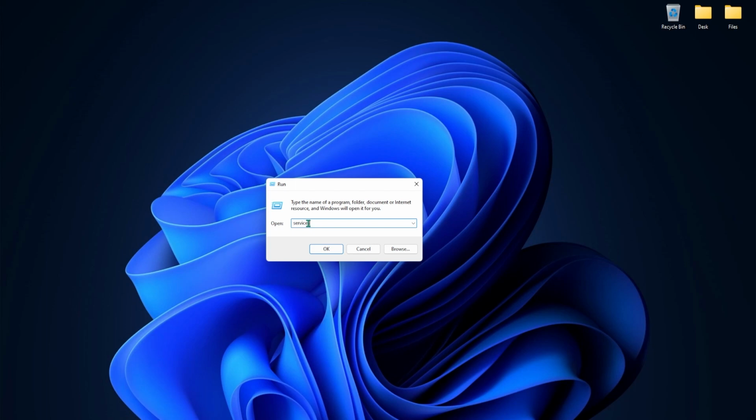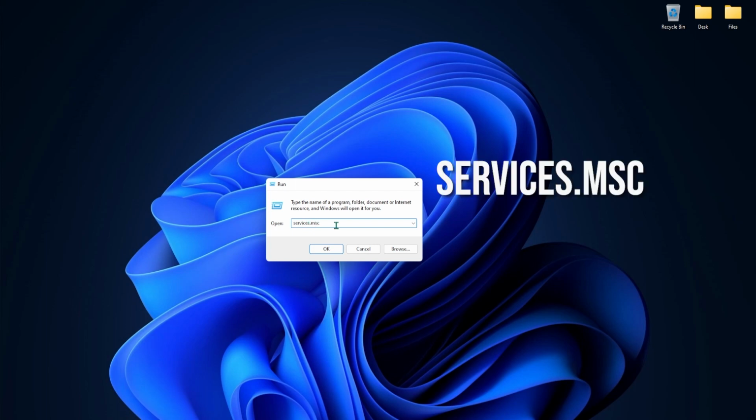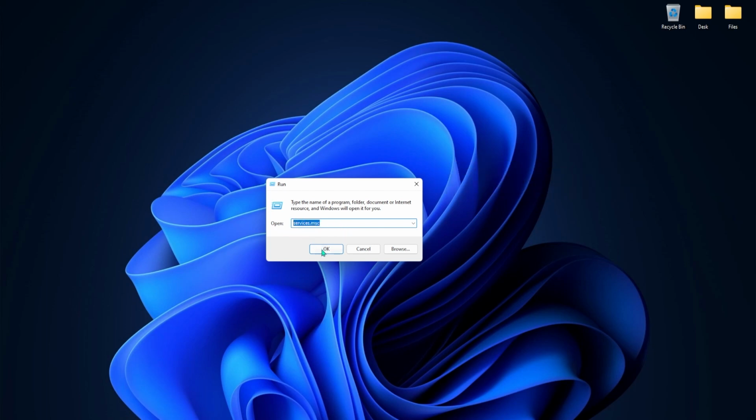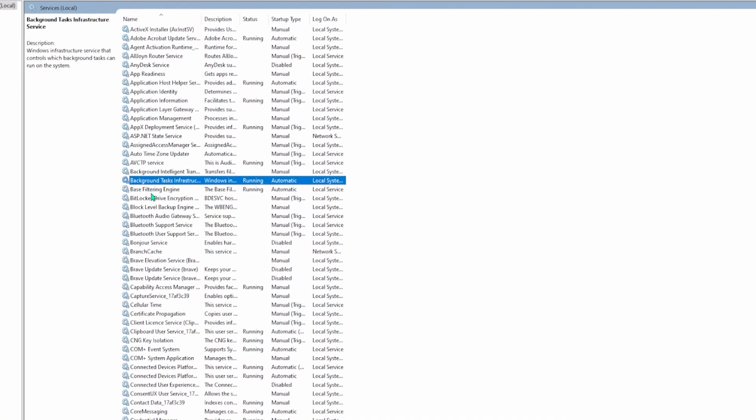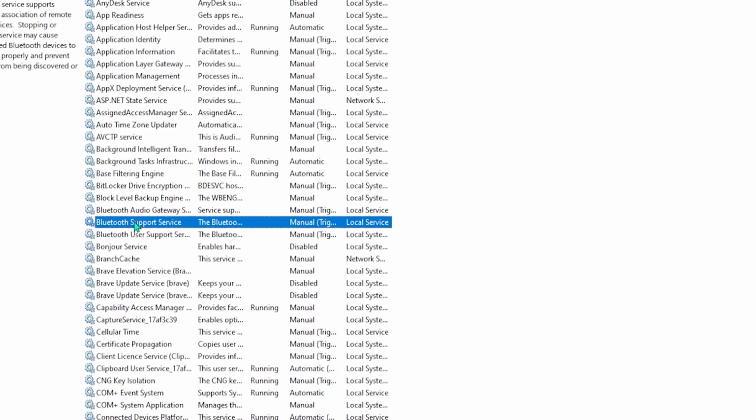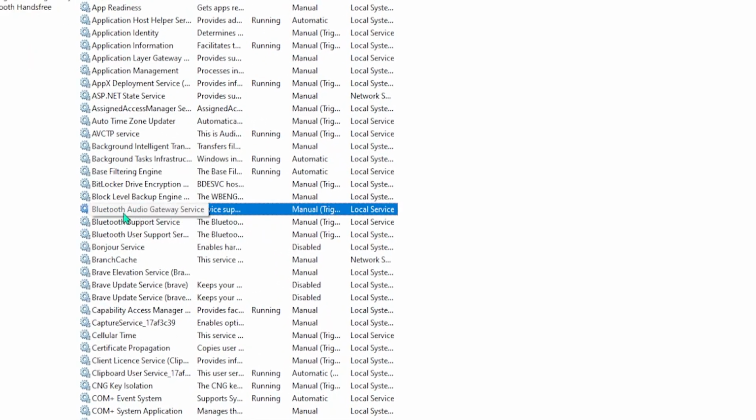In the Run window, we just need to type services.msc. Now once you type it, hit OK. A window will appear like this. And I'll just maximize it so that we can see, and we will sort it by alphabets. And now we are looking for Bluetooth services. Now I can see here 3, and you may have more than 3 services running here.